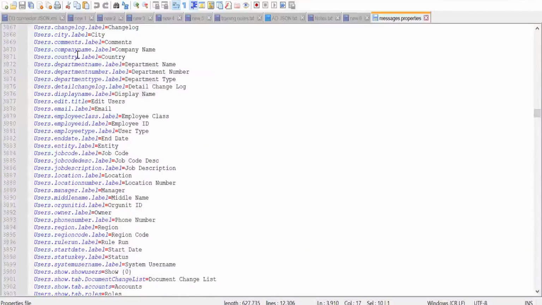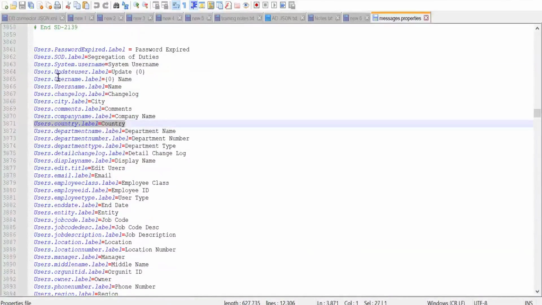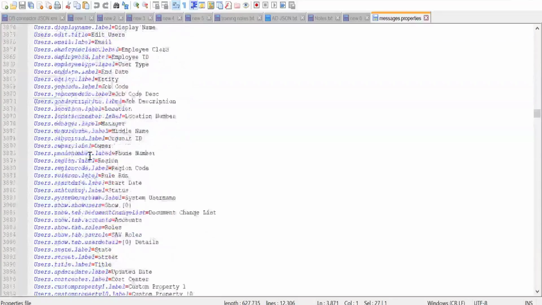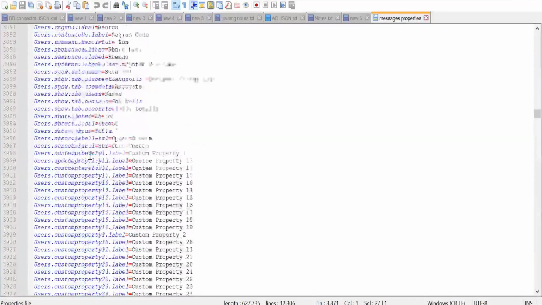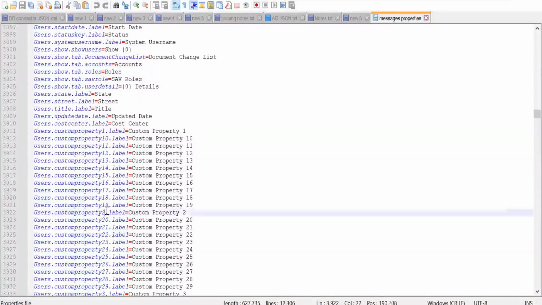Like user.country.level. It is there, right? So this is, I believe, the correct position where you can change it. User.update name, username, city. Okay, all the levels are here, right? So I can go ahead and change custom property to. So ideally, what we need to do.